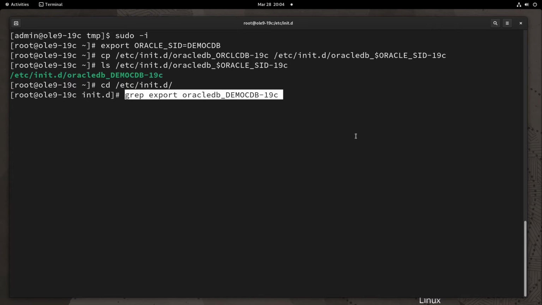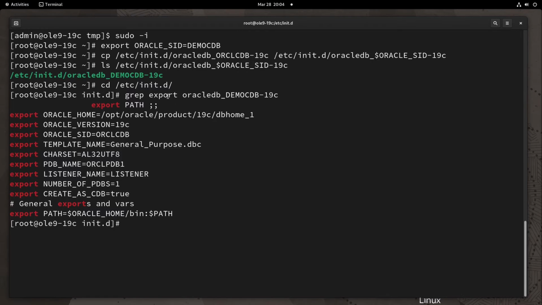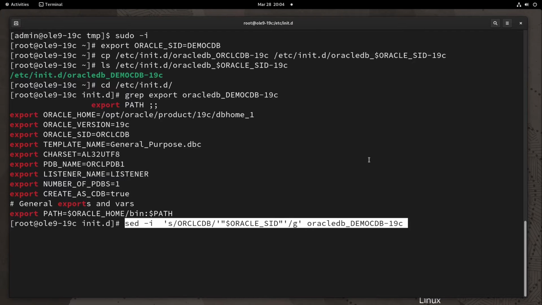So let's grep all the exports. You can see here the export for the Oracle SID. We need to change this one, and also this, and also this one. To change them, I have this command. You can write this command using sed with in-place change, replacing ORCLCDB, which is the old or default SID, with our own SID. It will be applied to this file.